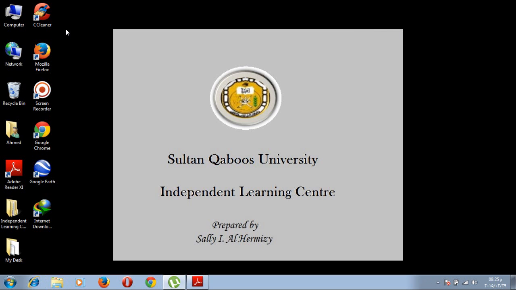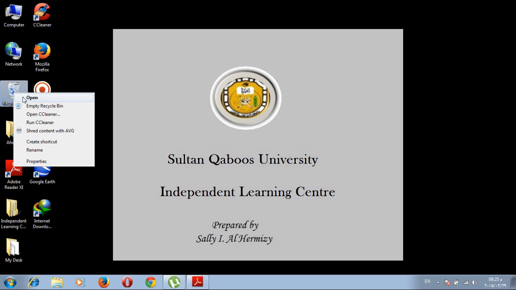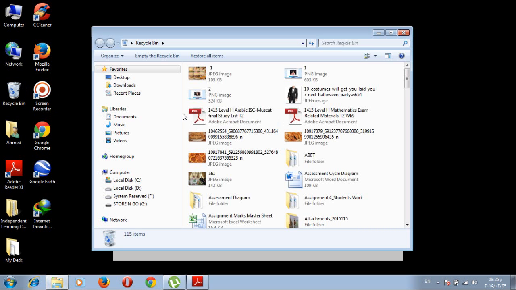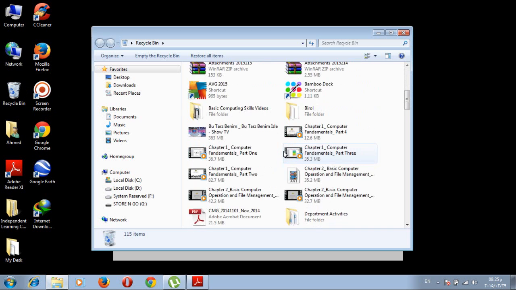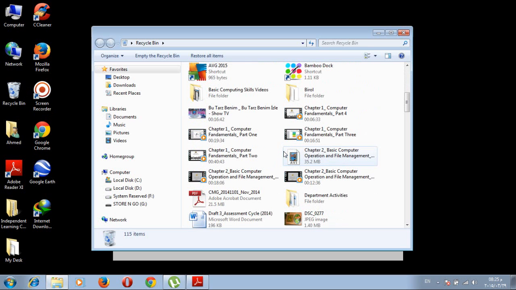There is another icon also. Whenever you install your Windows, this icon will appear, which is Recycle Bin. Recycle Bin is the place where, whenever you delete a file, it goes inside this area. You can open the Recycle Bin by right mouse clicking on it. Here you can see the set of files that you already removed.